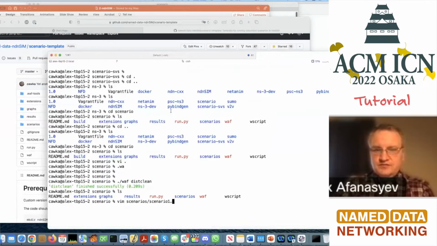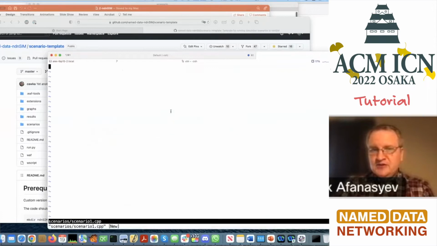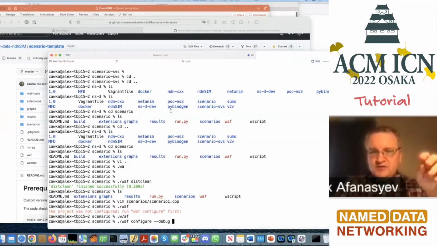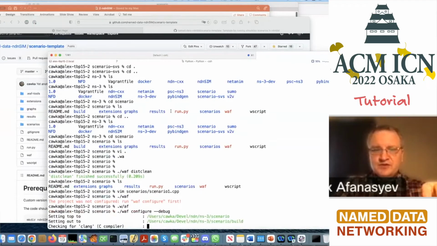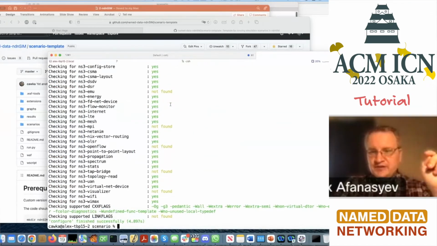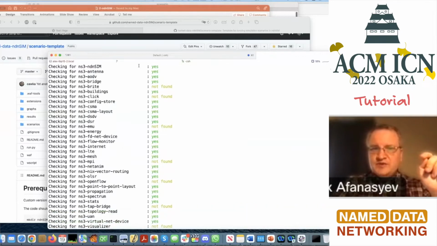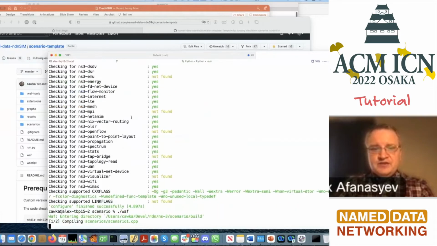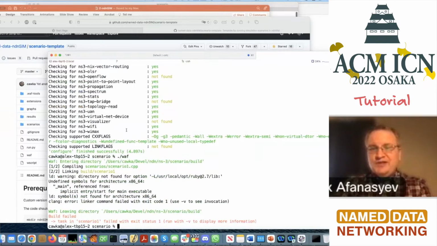The way I will be doing this right now, I will just create scenario one. I think it's a CPP, it may be a different file. Let me double check. You still need to do configuration. For now, I'm dealing with the debug mode, so I'm going to be doing it very slowly. It configured. The only thing it's doing is detecting that NS3 is installed and checking the compilation flags. And the rest is simple, it's just compiling our code.